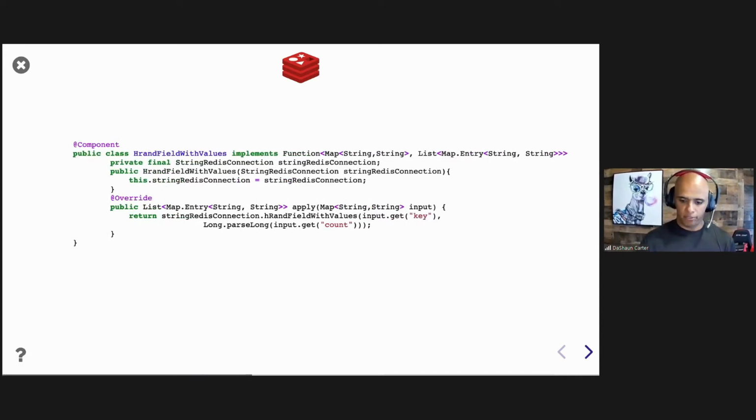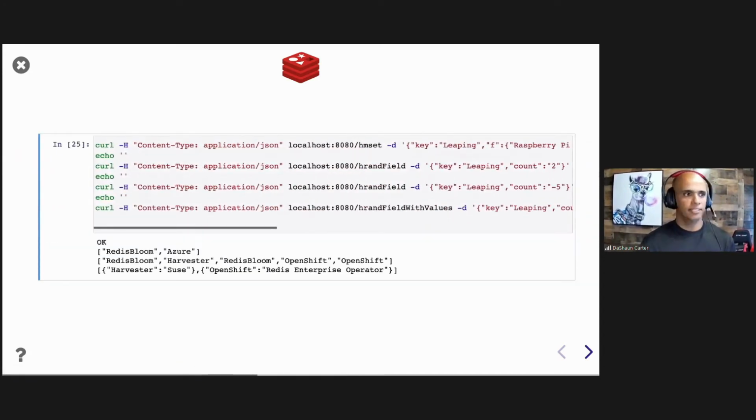I can also get the values back. And let's give it a spin. So here I can see that I got my fields, and then on the last command, I grabbed them with their values.